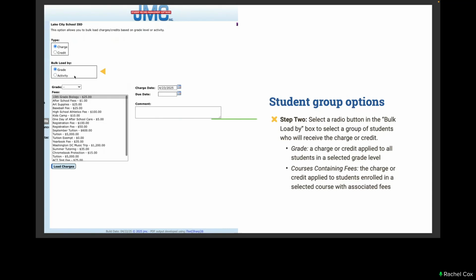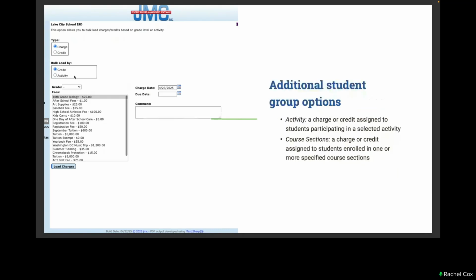There are also some courses that can contain fees that you can go by course as well. I'm not sure why I'm just having the bulk load by grade or activity, but this image might have been taken at the district level. When we get to the building level, I can show you some other pieces. There's also activity. So you can charge or credit assigned to a student participating in a selected activity or course sections like I was talking about, a charge or a credit assigned to students enrolled in one or more specified course sections.